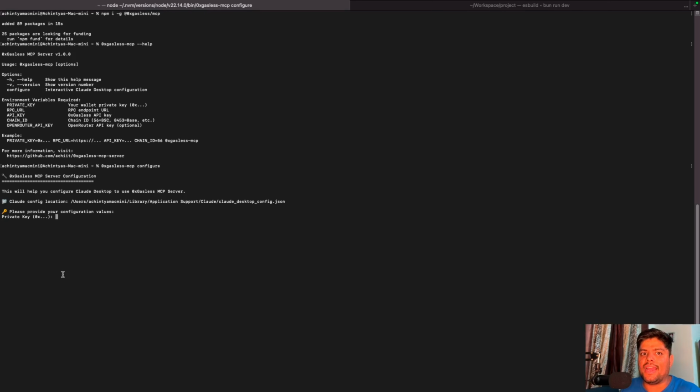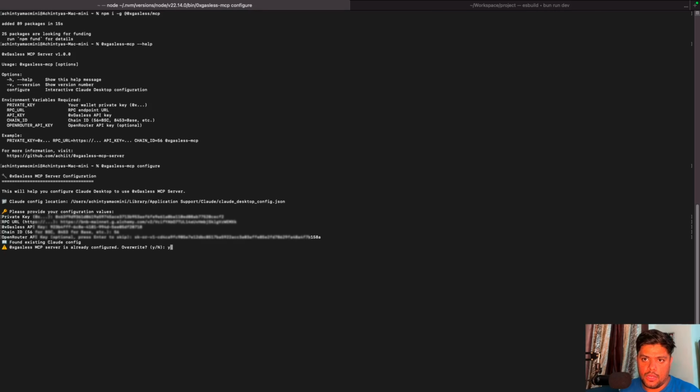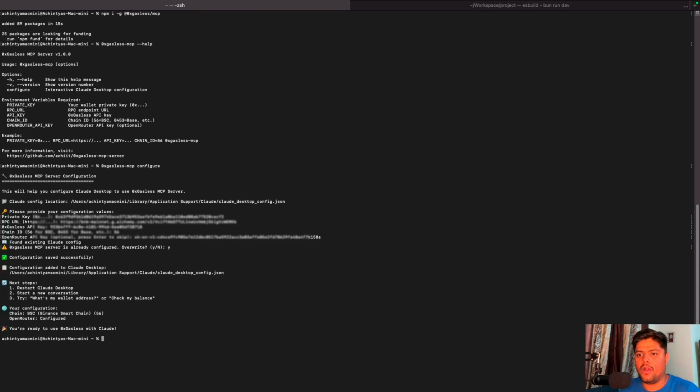Let me fill in these credentials and get back here. So now I have configured all the 5 things. You can easily get the 0xGasless API key on the Gasless dashboard. You can go to the 0xGasless website and on their dashboard, you can easily get this. So I'm just gonna press yes, and now it is totally configured.